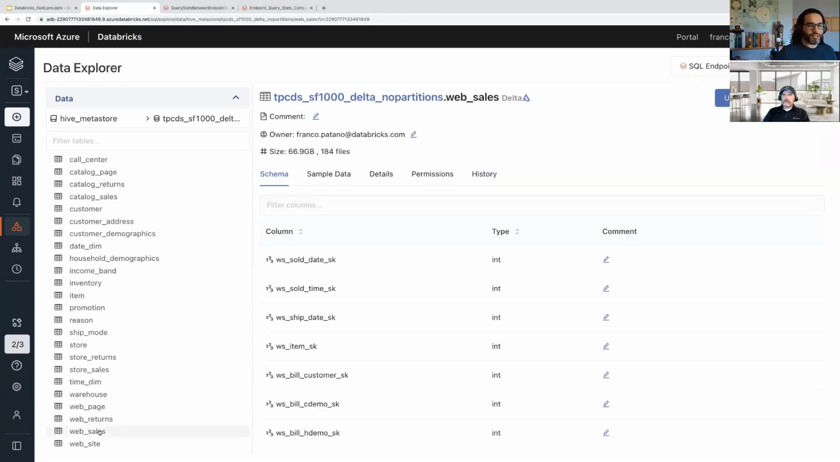I think the web sales table is the biggest table. That's like standard customer type data. Exactly. I think it's like 100 gigs of warehouse data that's in this thing. That's what the data looks like.